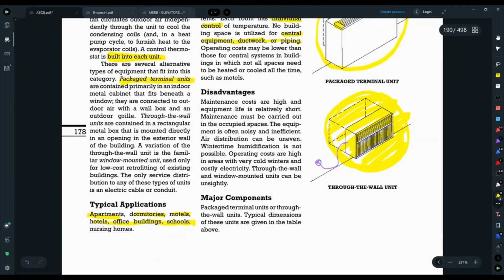Disadvantages, however: maintenance costs are high and equipment life is relatively short. Maintenance must be carried out in the occupied spaces. The equipment is often noisy and inefficient. Air distribution can be uneven. Wintertime humidification is not possible, and operating costs are high in areas with very cold winters and costly electricity.